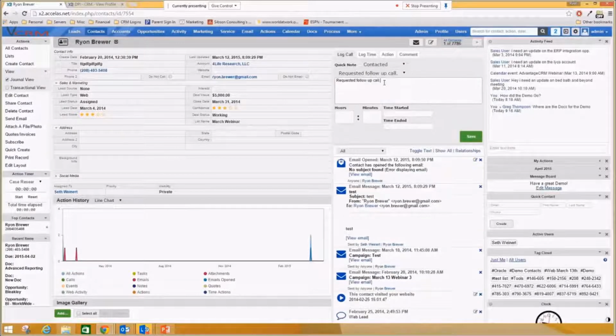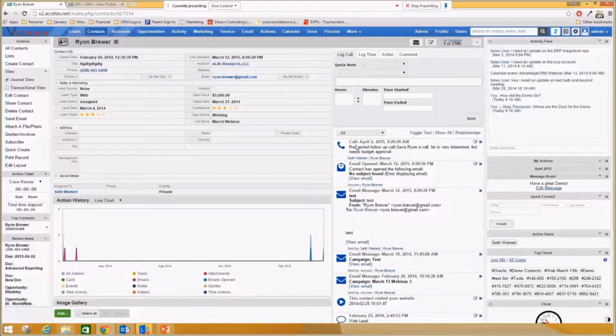And then I can just fill in all of my notes. I said, gave Ryan a call. He is very interested, but needs budget approval. So now that I've logged this quick note, I click save, and you'll notice that it saved down here inside of my activity stream.